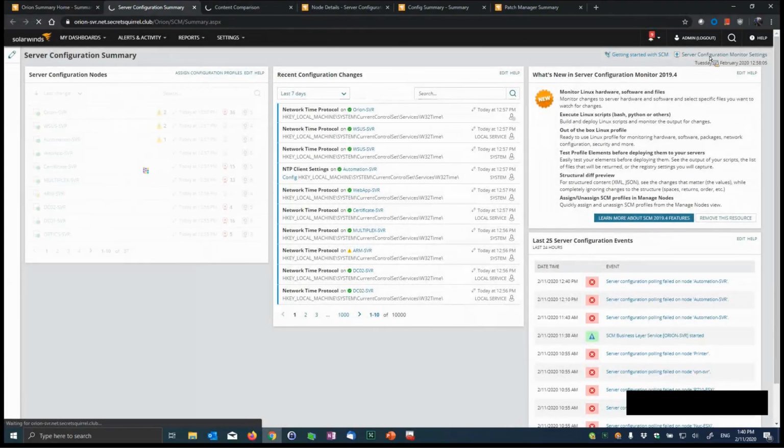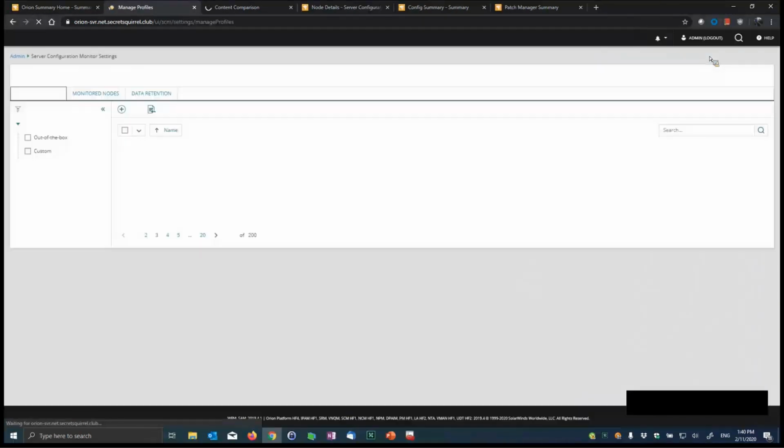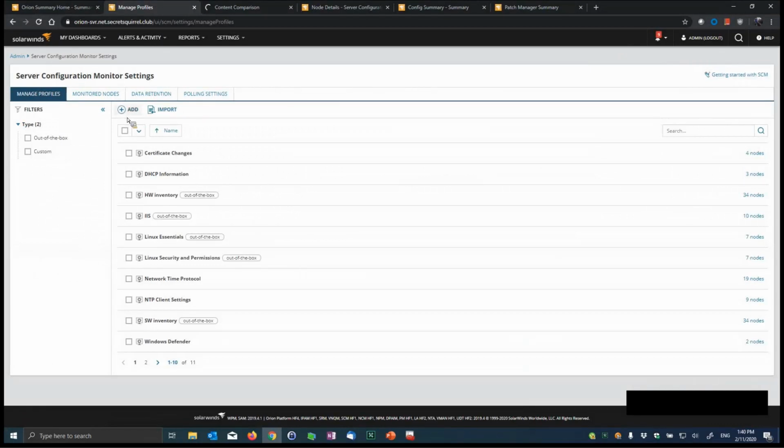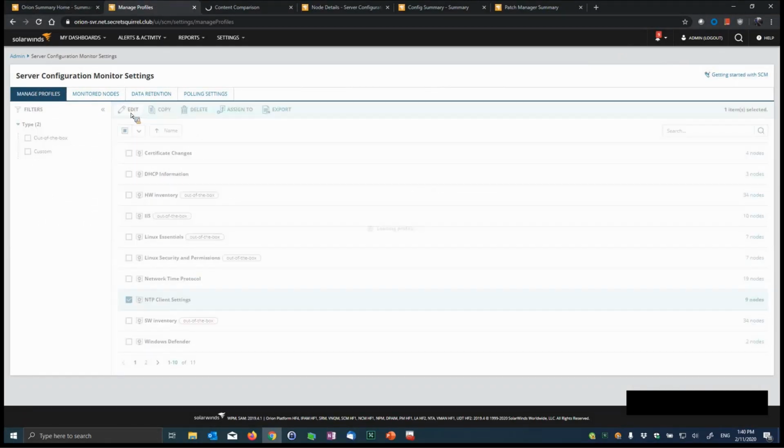Let me actually bring up the settings real quick. Like I said, this is one of our newest modules, so I just want to show you how you can take advantage of this one really quickly so that you can get some visibility into any of your custom areas.